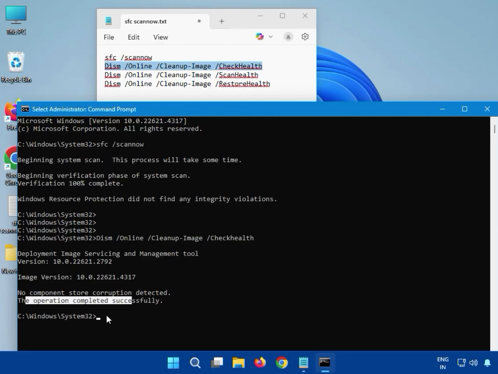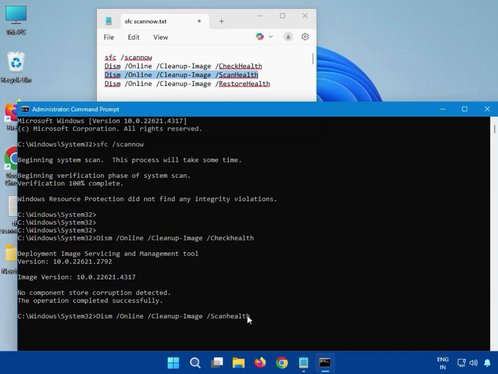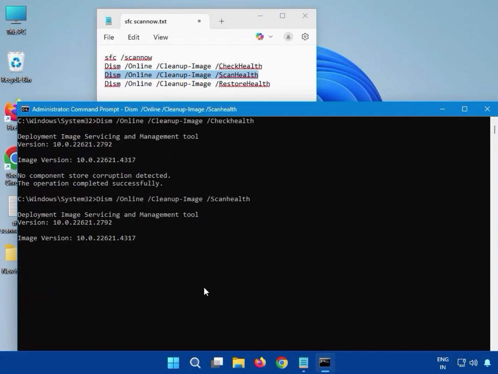So it is completed. Then next, third one, scan health, you can see, and then again hit enter. Now you can see here it will start automatically the percentage, and wait few seconds, it will complete. Then last, restore health.